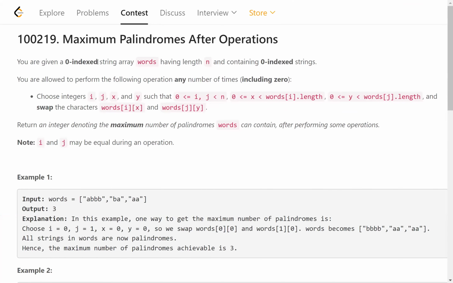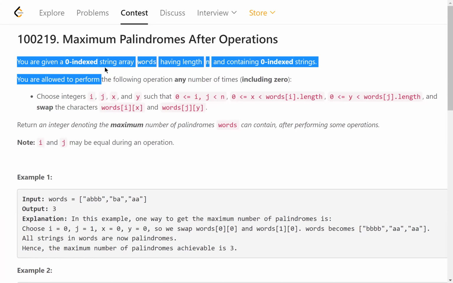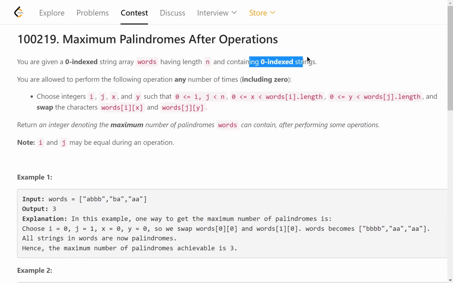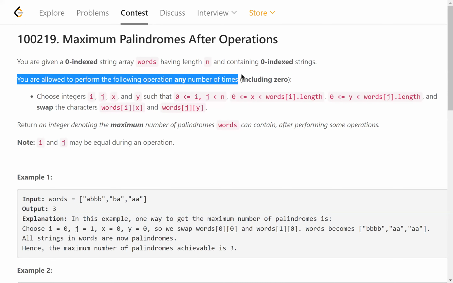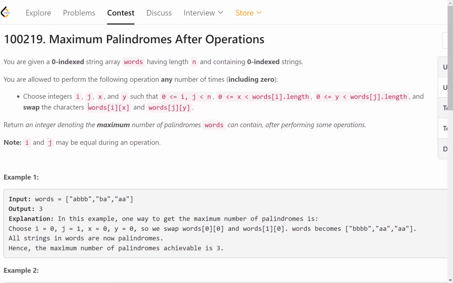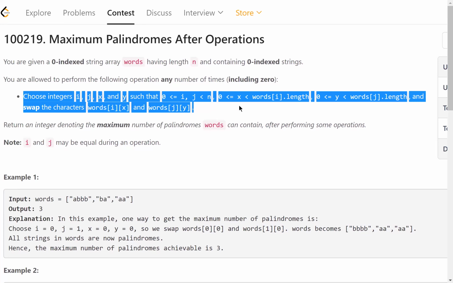Here we have been given a zero indexed string array words of length n, and every string in this array is zero indexed. We are allowed to perform some kind of operation any number of times, and this is the operation we can perform. In a nutshell, just choose any two characters from any strings in the array and swap them. They have defined it like this.